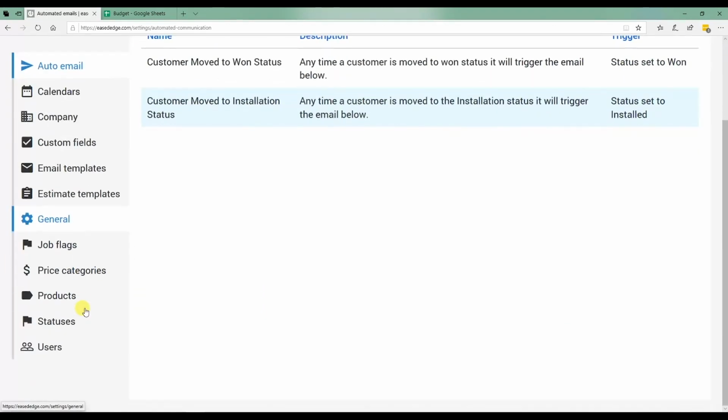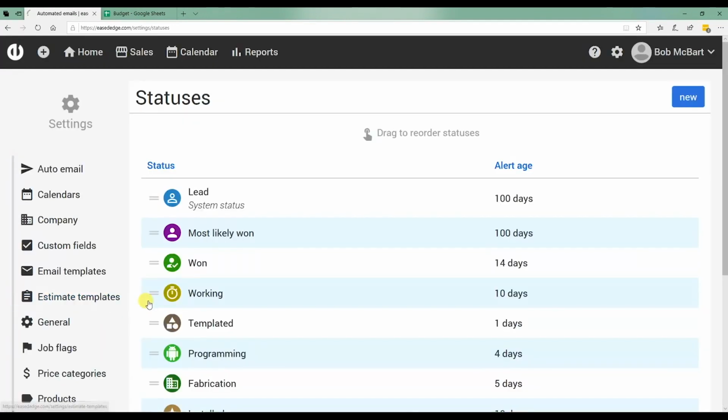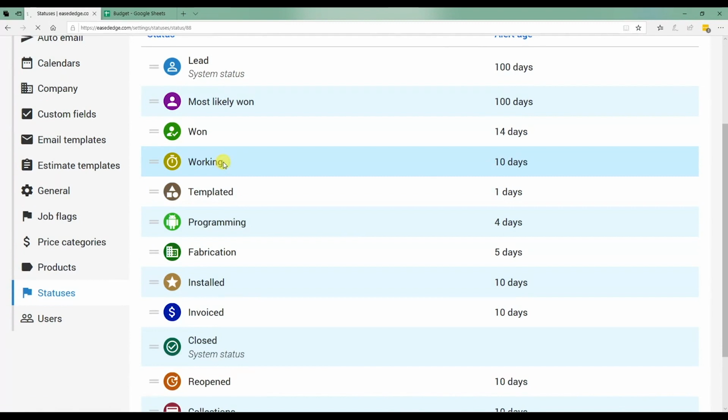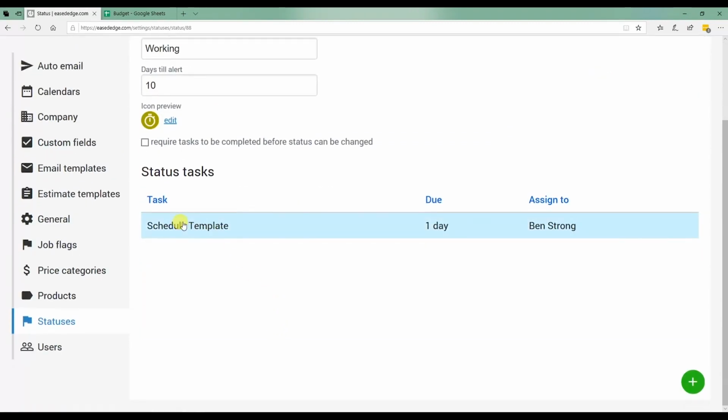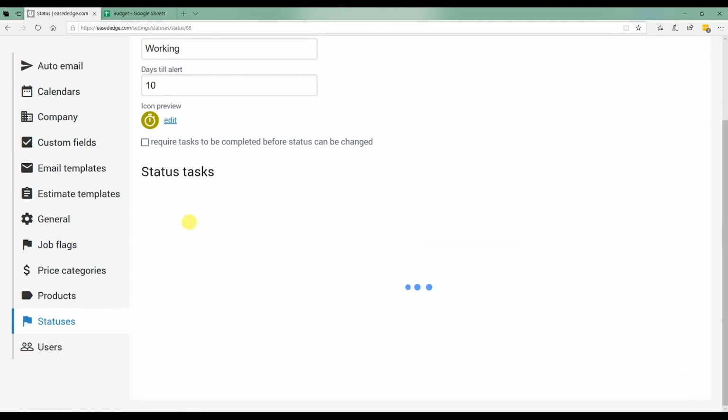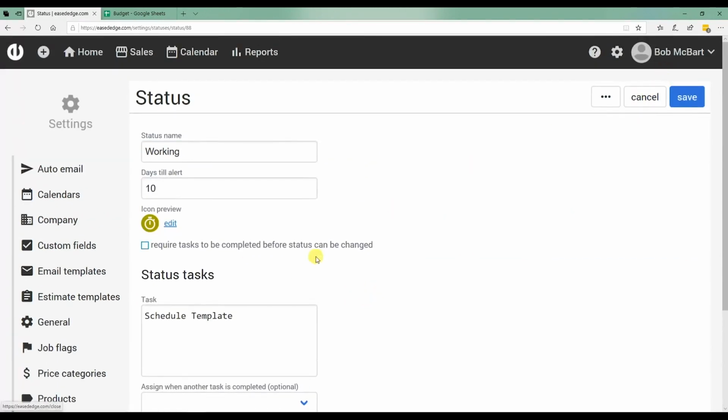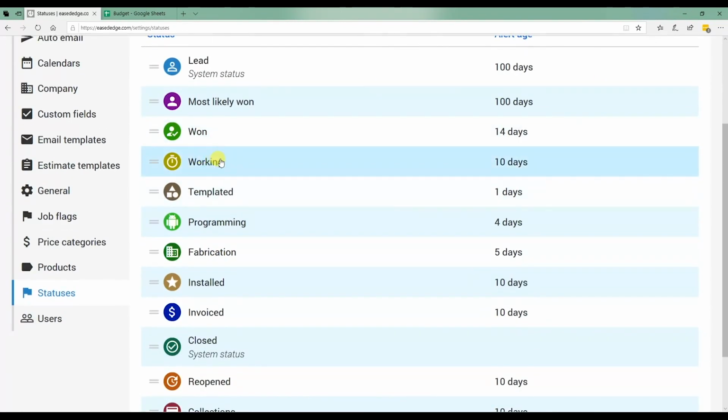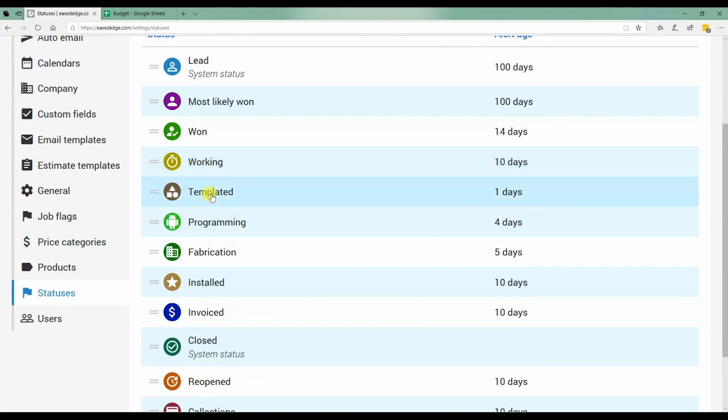Well, if a job gets won and moves to the next status, maybe that is the next thing I want to happen. So when it goes to working, I'm going to have that task go to my scheduling department or to a particular person: schedule the template. Once they check off on that task, you can either stay here in this status until it's templated, and sometimes some companies will even have their templater update the job to the next status once it's templated, or there can be another status that says template scheduled.